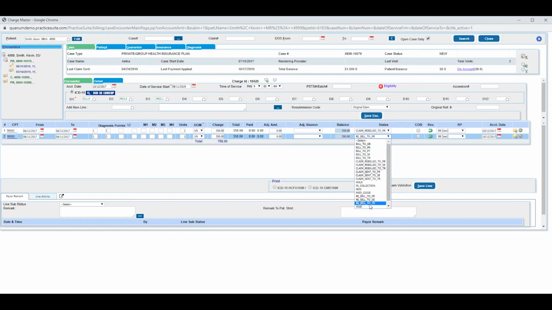The first time you do rebuild to PR, it changes to claim send to PR post batching. When you do rebuild to PR, the system will automatically change it to claim rebuild to PR after batching. The next time you want to rebuild again, you again select rebuild to PR as a line status if you want to rebuild it to the primary insurance. Once it comes into the claim rebuild to PR status, anytime you do rebuild to PR, post batching it will always put it back to claim rebuild to PR.